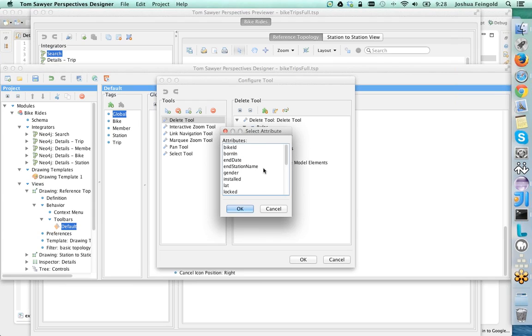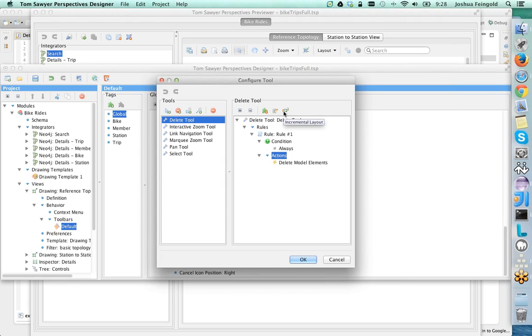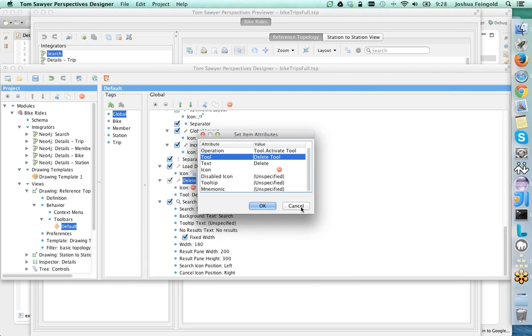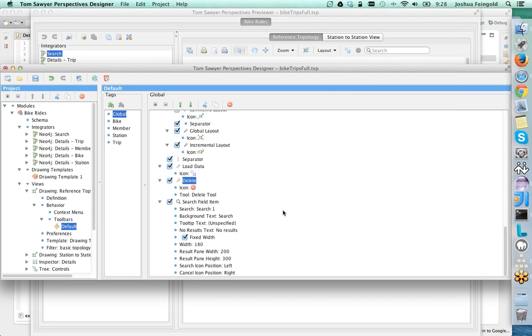The rules here can be modified in a lot of ways. Because I want it to work the same way for every element, I've got it set to always, but you can change that. You can have it sensitive to the tags. So for example, if I click on a station or a member or a bike, it can work differently. And then the actions, you don't necessarily have to delete the entire model element. Maybe a delete action is really a clear, so you just want to reset some set of attributes. Right? So this tool is very flexible and allows you to do a lot of nice stuff.